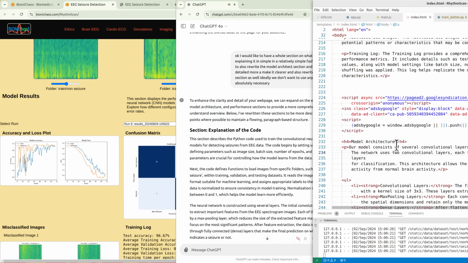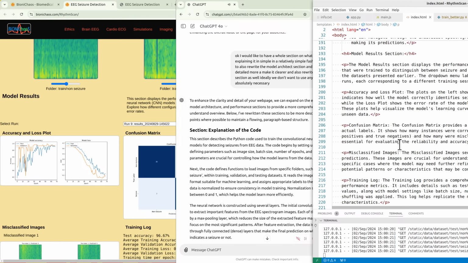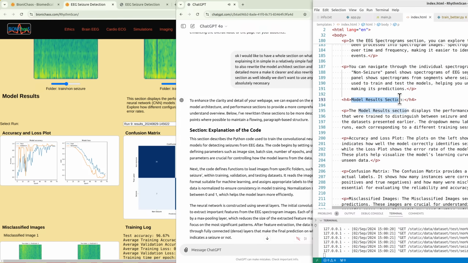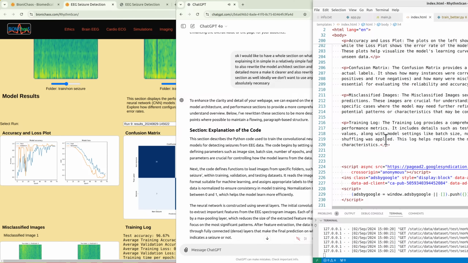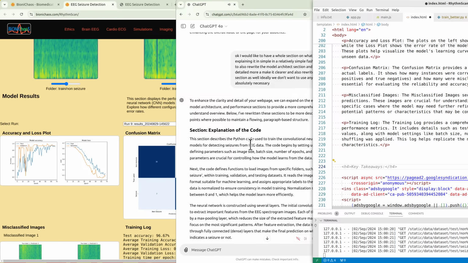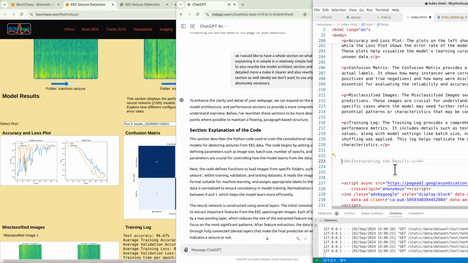This section describes the Python code used to train the convolutional neural network, CNN, models for detecting seizures from EEG data. The code begins by setting up the environment and defining parameters such as image size, number of epochs, and learning rate. These parameters are crucial for controlling how the model learns from the data.